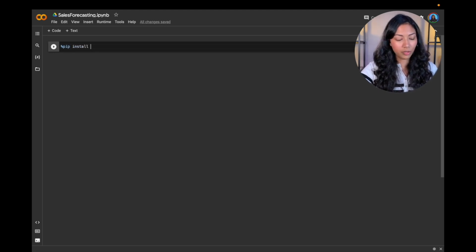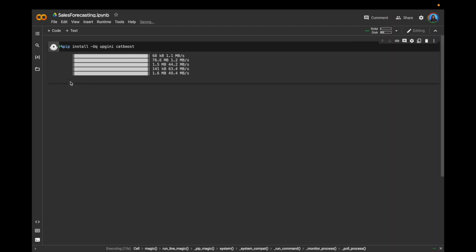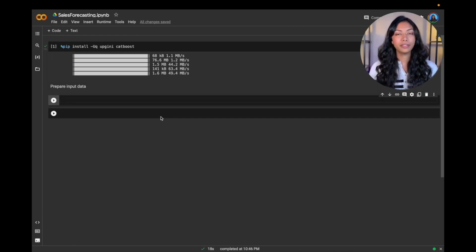So we are going to be doing pip install Upgini and CatBoost. So go ahead and run that. Once we've downloaded these Python libraries, the next thing we're going to do is download the dataset from Kaggle or this GitHub link, which I'm going to be giving.